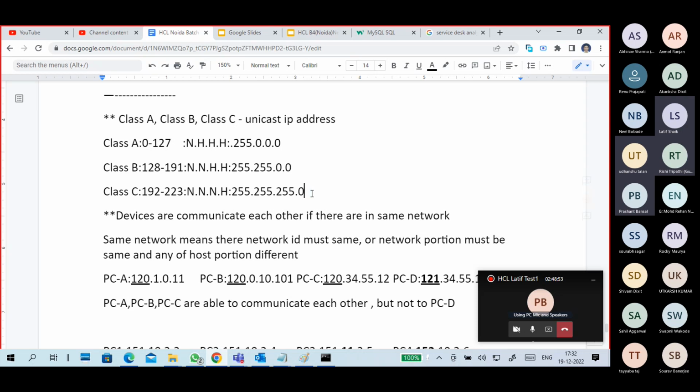No, what is this class C? How many host portions are there? How many host portions are in class C? One. Only one, right? So H is 1 means one host portion, one octet means 8 bits. So 2 to the power of 8 minus 2 is 254 number of devices we can connect.